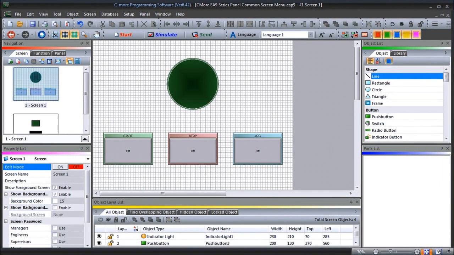Hi everyone, today we're going to be looking at the Seymour EA9 HMI series panel common screen menus.